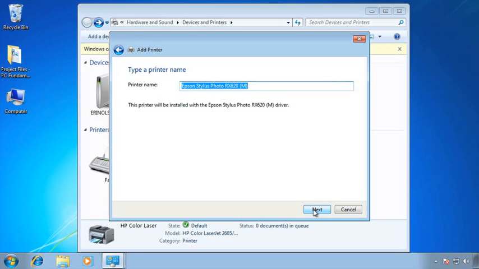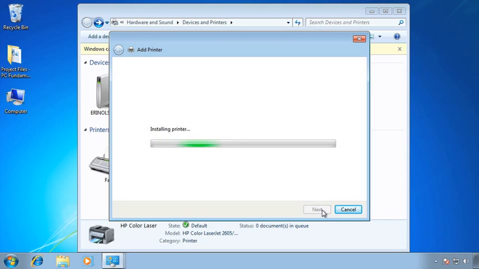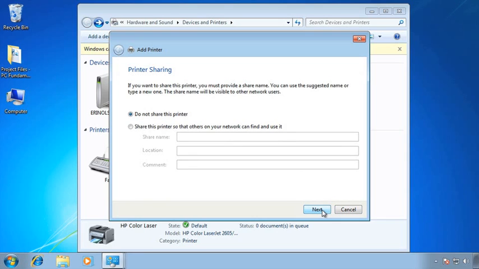This is where we give the printer our useful friendly name, and I'm going to simplify it. I'm going to call it Epson Photo. It tells us that even though I'm giving it the shortened name, that it's going to be installed with the Epson Stylus Photo RX620M driver. This is all good. Now I'll move down and I'll click on Next. It may take a few seconds to a couple of minutes to install the printer and the driver.